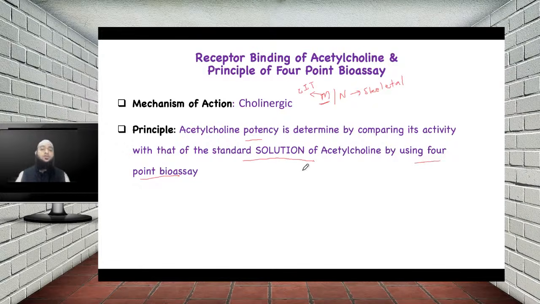We'll see the procedural part in a later slide, where we'll see how we perform this bioassay, how we compare the potency of the standard and the potency of the test, and based on a formula how we calculate the unknown concentration of the test acetylcholine solution. So this is the principle: you are comparing the potency of the standard acetylcholine with the potency of your test acetylcholine solution, and in relation to that you use the formula and calculate the unknown concentration.